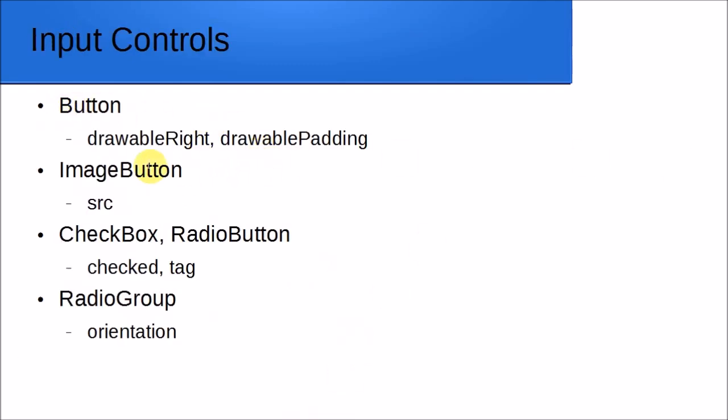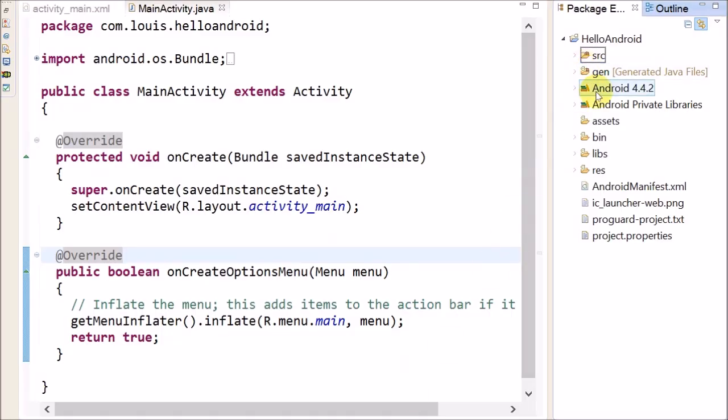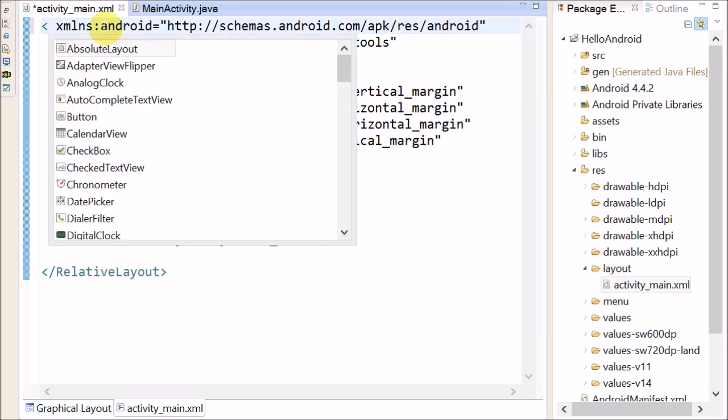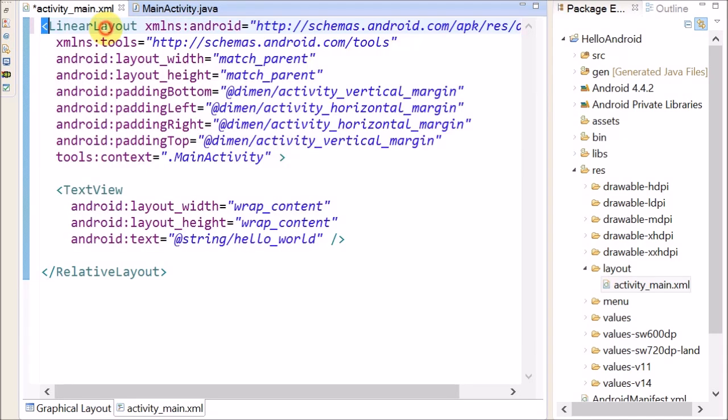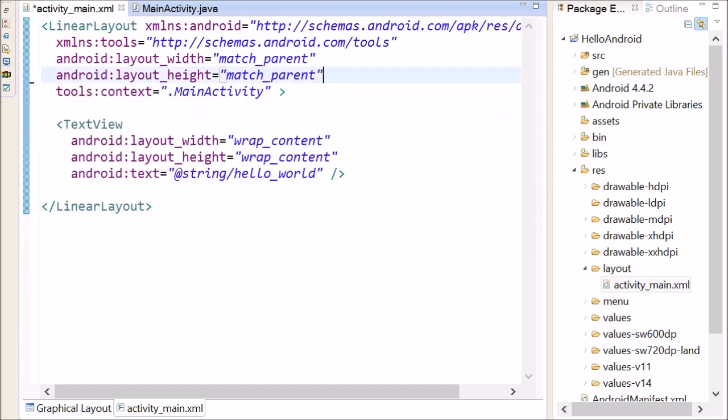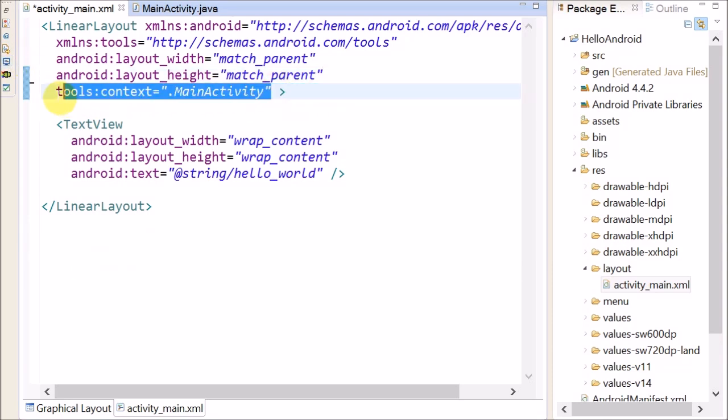Okay, the button, I've already gone over what buttons do in a previous video. I'll just go over these 2 attributes, drawable right and drawable padding. So this is a brand new project. I'll change this to linear layout, it's easier to use. I'll try to minimize this stuff here, and chop all the unnecessary stuff.